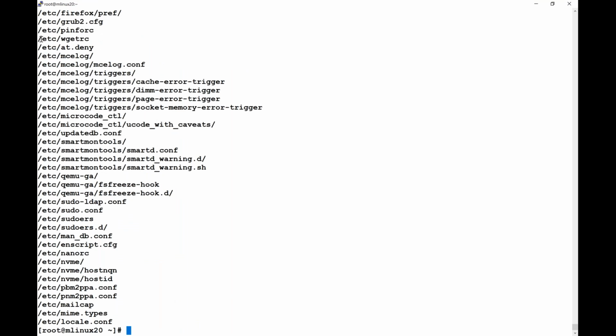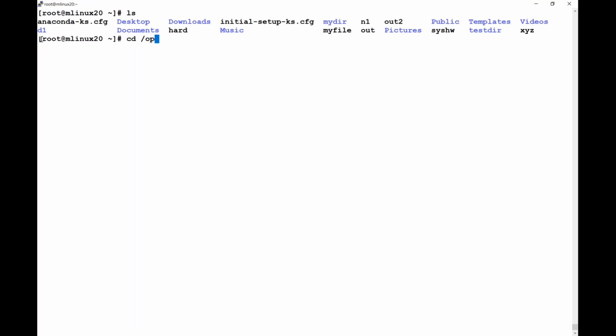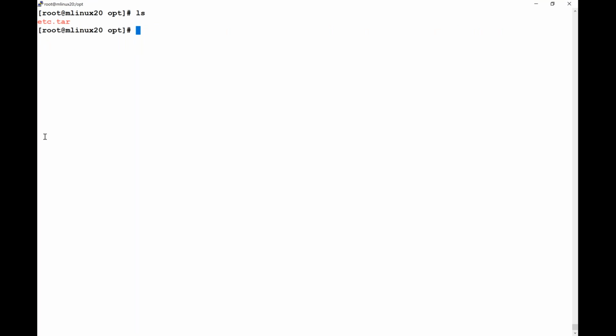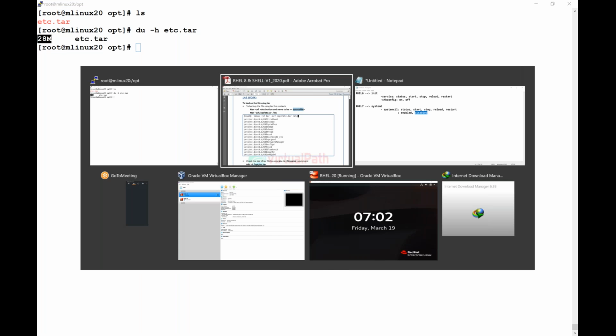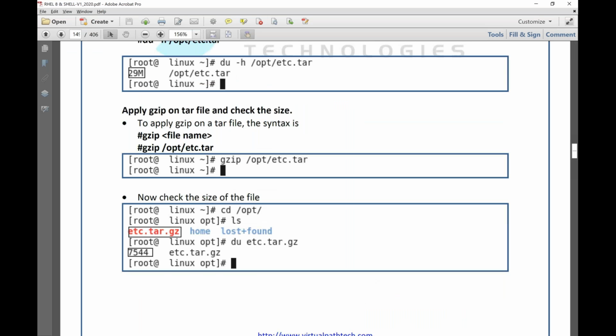So you see, very quickly the data was backed up. Now I'll go to /opt. You see that your data is backed up here. What's the size, du -h? It says it is 28 MB. Actual size was 30 MB. After backup, it became 28 MB. Now I would like to compress it so that the size is reduced further.